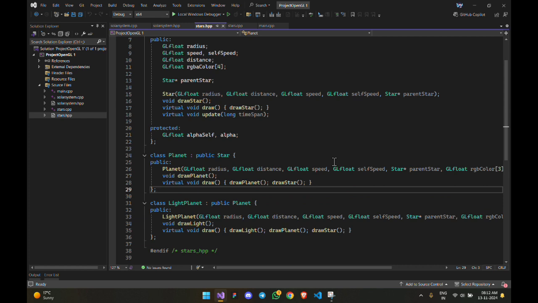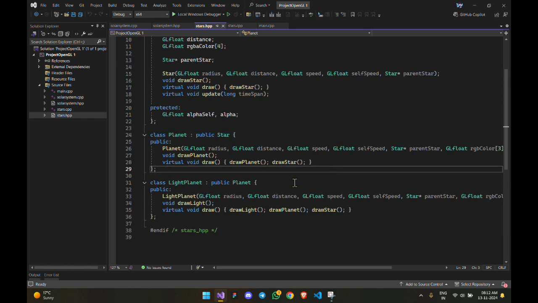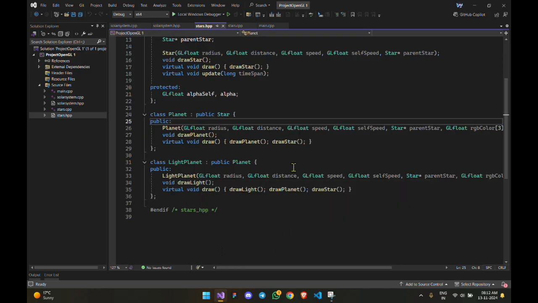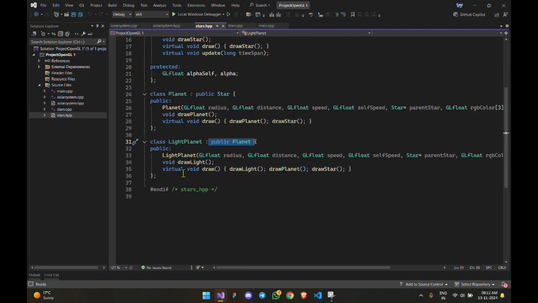And the planet method initializes the radius, distance, and self speed as well. Lastly, it calls draw planet and draw star to render the bodies. And the last class is light planet. This inherits the planet constructor, as we can see here, and creates a light-emitting planet. It sets the lighting properties for the light-emitting planet using the OpenGL lighting system. So this was all of it.